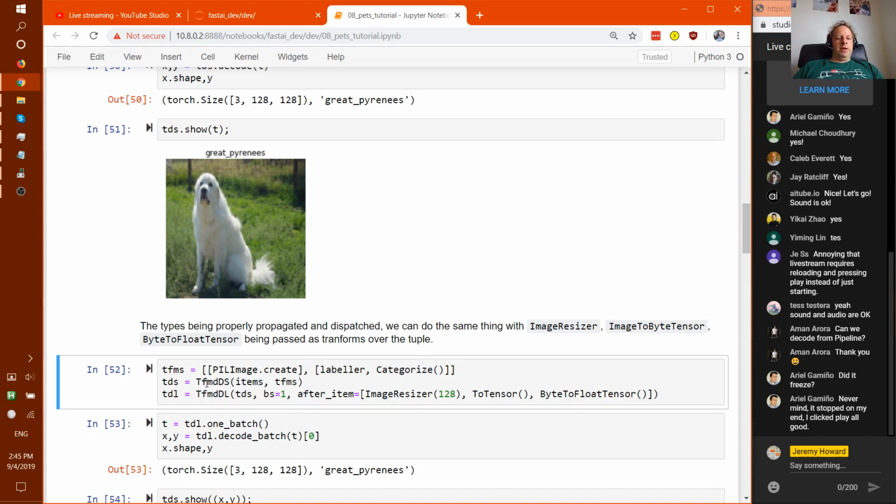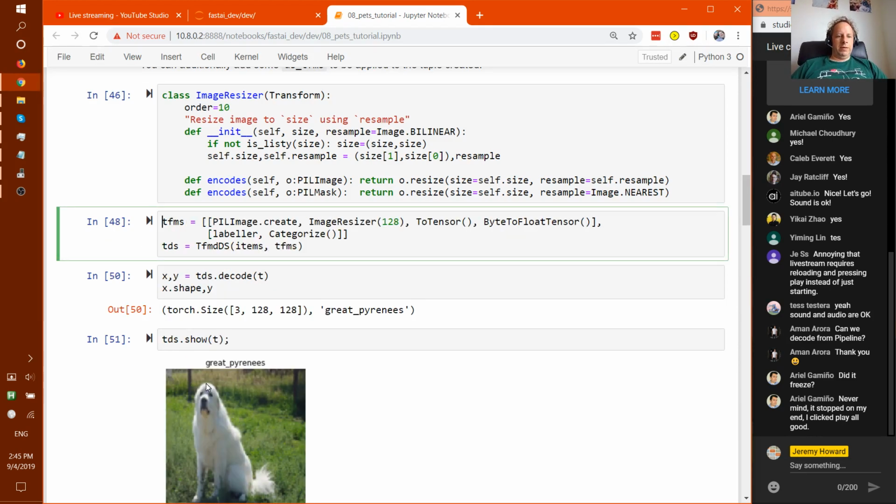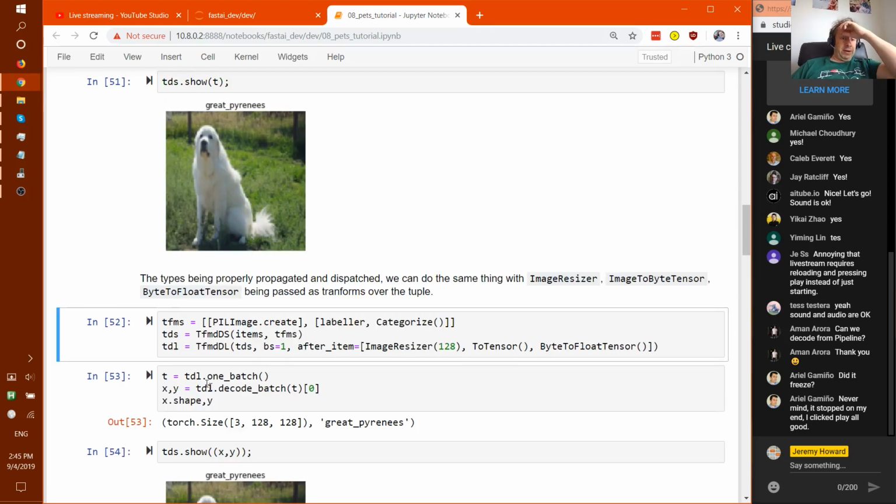So here, what we're going to do is we're going to do the same thing we had before. Let's just copy it down so we remember. So this was how we did pets last time.